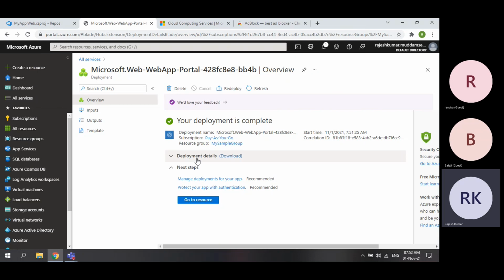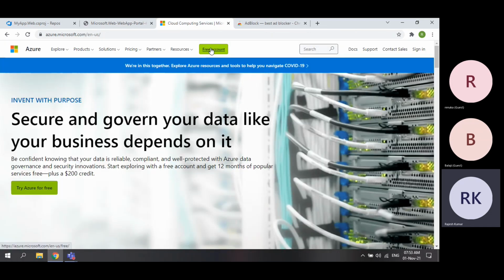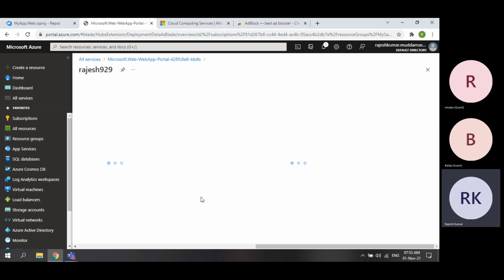These things may be requested of you by your company. Tomorrow when you join any organization, they will ask you, Rajesh, can you please create an app service? I want to deploy this into app service. So you should know the Azure portal, some of the Azure services, and how to create those resources. That's why I asked you to go and create an Azure account. You will get a free subscription, and you can try things within 1 month.